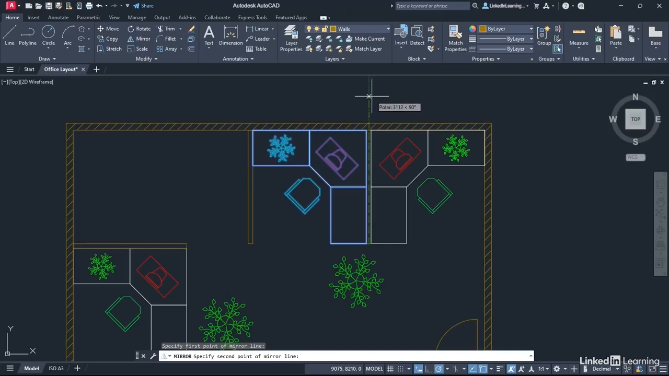And as you can see, it mirrors the desk across to the right-hand cubicle. So I left-click now on that polar tracking line. I'll be prompted, do I want to erase the source objects? In this case, no, I don't. So click on no, and you've mirrored that office layout across to the top right cubicle. Very quick and easy again, you'll notice. So that's our mirroring done there.